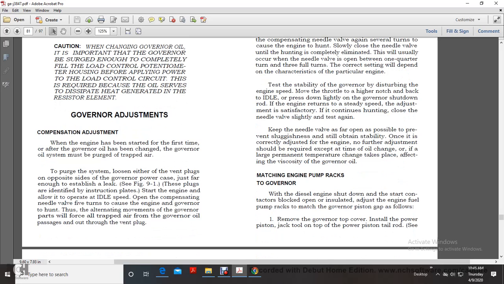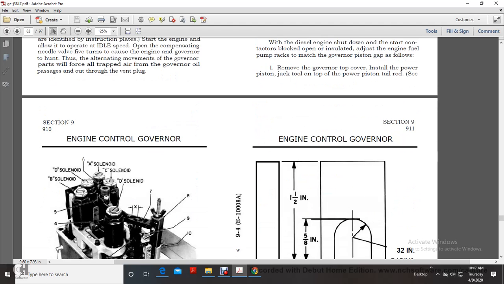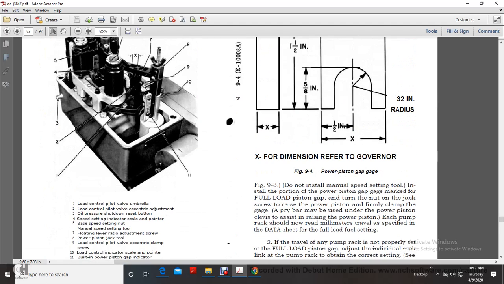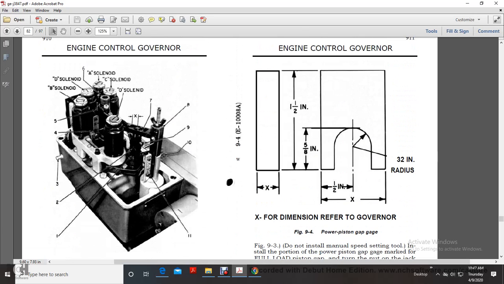Matching the engine pump rack to the governor. With the diesel engine shut down and the starting contactors blocked open or isolated, adjust the engine fuel pump rack to match the governor piston gap as follows. Remove the governor top cover and install the power piston jack on top of the power piston tail rod, see figure 9.3. Figure 9.3 shows the solenoids D, B, A, and C.